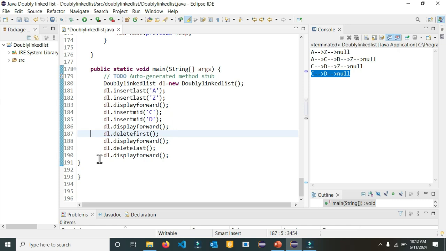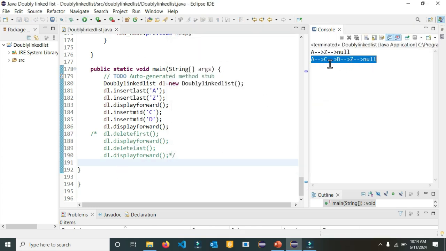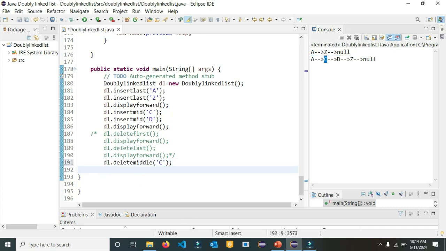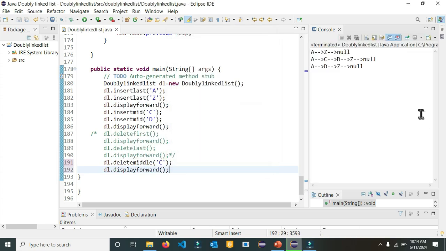Let's run it. I will just comment this one out first, so we can focus on the deleteMiddle method. So let's run it first before we call it. Here is the doubly linked list. Say for example, I want to delete C, then okay, and then I will run it. Then let's see the result. Previously, this is our doubly linked list, and I delete C here according to my program, and then C is deleted. Now A points to D.